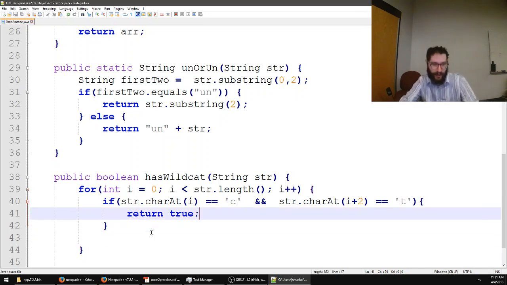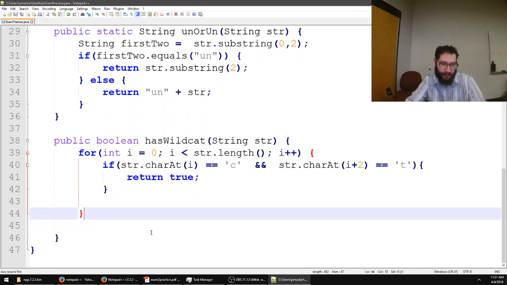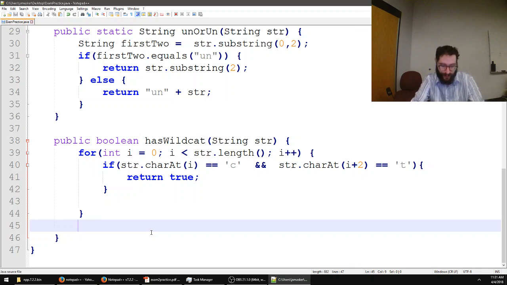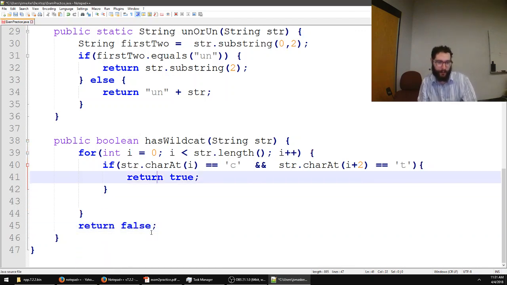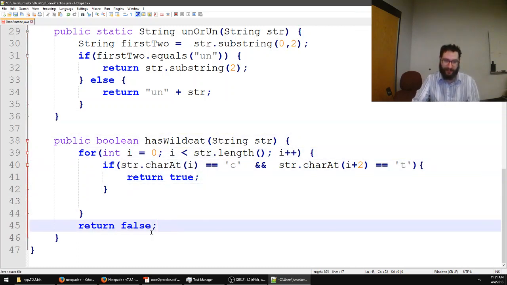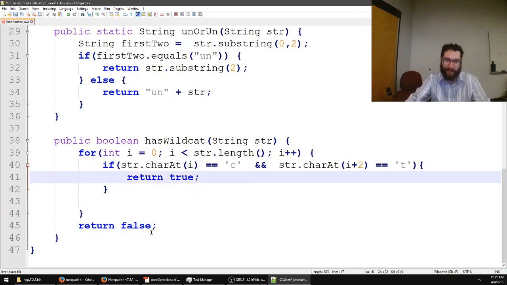So now, that's all we need. If we go through and we find it has the C, and then we find 2 characters later it has a T, we return true. Otherwise, if we go through and we don't find that pattern at all, return false, right? So for these Boolean problems, typically what you want to do is assume either it has this or it doesn't have it, right? And that's going to be your default return statement. But as soon as you disprove that, you return the opposite.